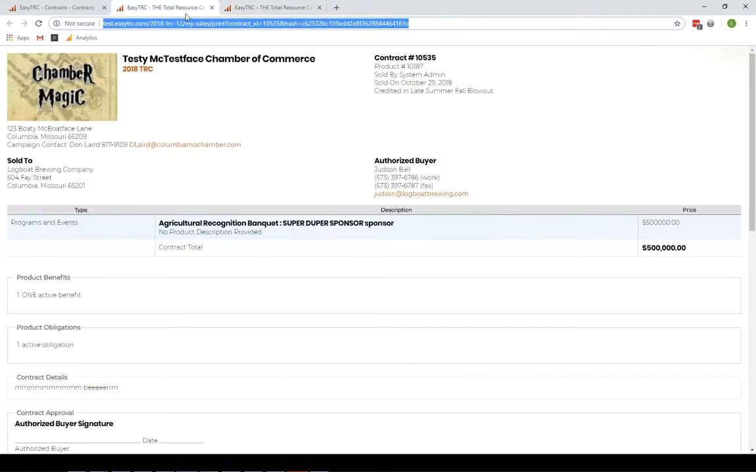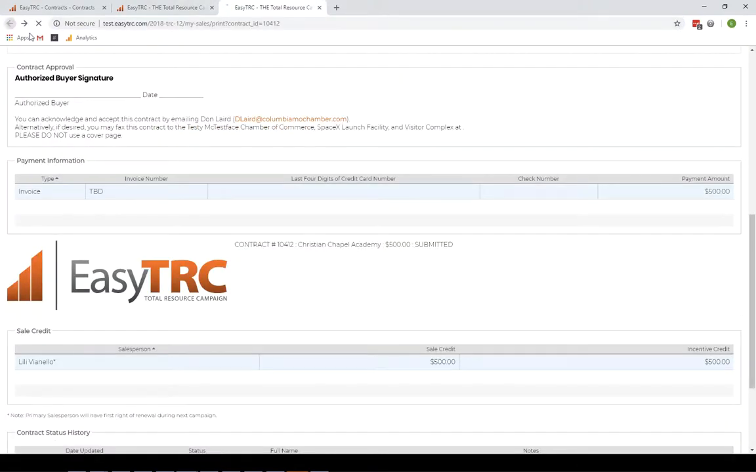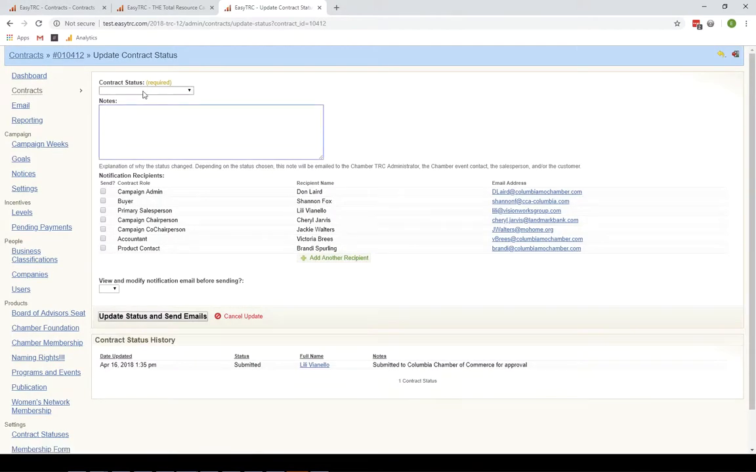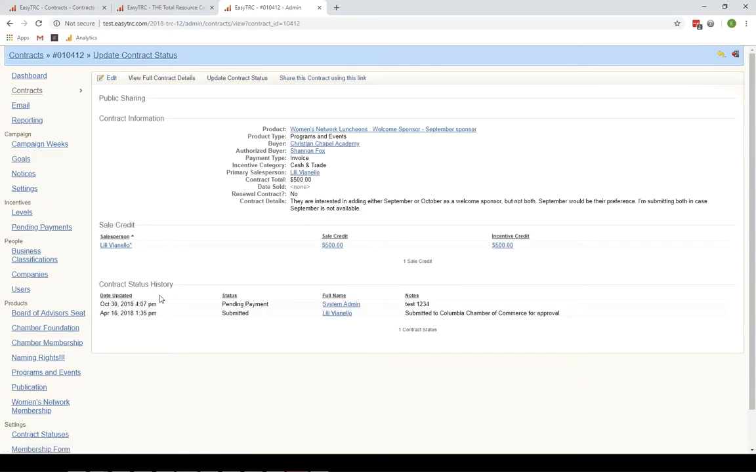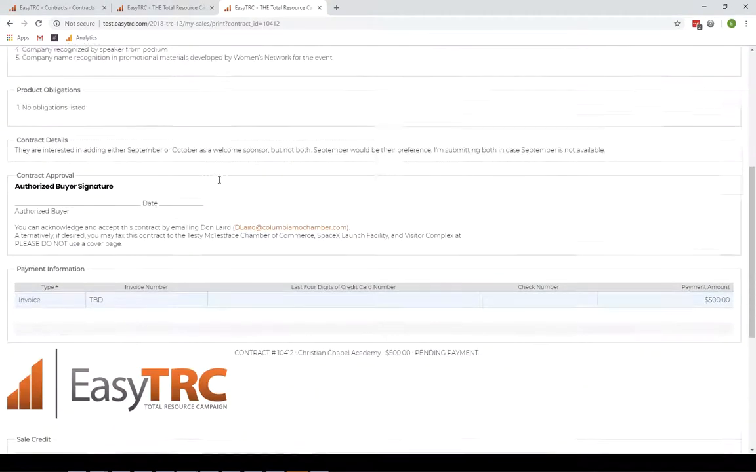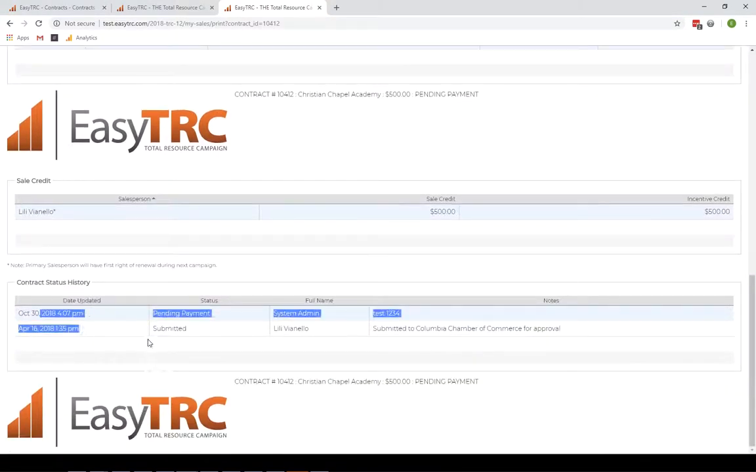So if I go back in here and I actually update the contract status, and I say, I'm going to change that to pending payment, and then put a note, test 1, 2, 3, 4, and I'm going to update that contract status, and then now you see there's two items in the contract status history. Let's go back into that view contract details, and this is the same screen I was looking at a minute ago. I scroll down here, and now I see those extra contract status history notes that are all in there. My point here is that if you don't want to include those, you can exclude those.